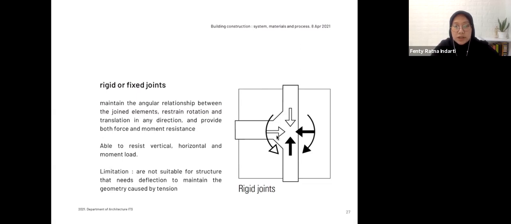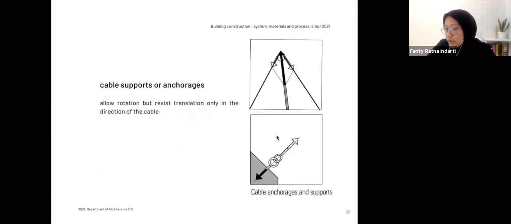But the limitation is this type of joint is not suitable for structures that need deflection to maintain the geometry caused by tensions. For example, if you are using it for a bridge or maybe a cable, then you cannot use this, because those structures usually have deflection because of the material that they use. When you use this, it will break down, so it is not allowed.